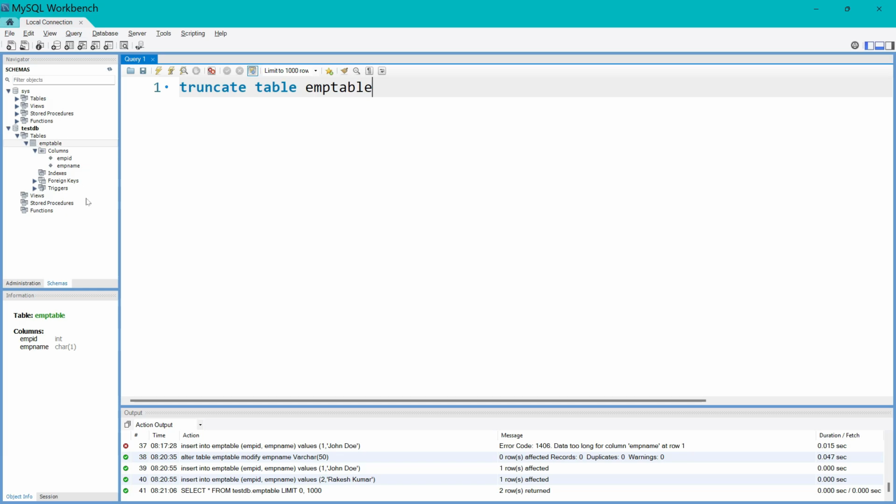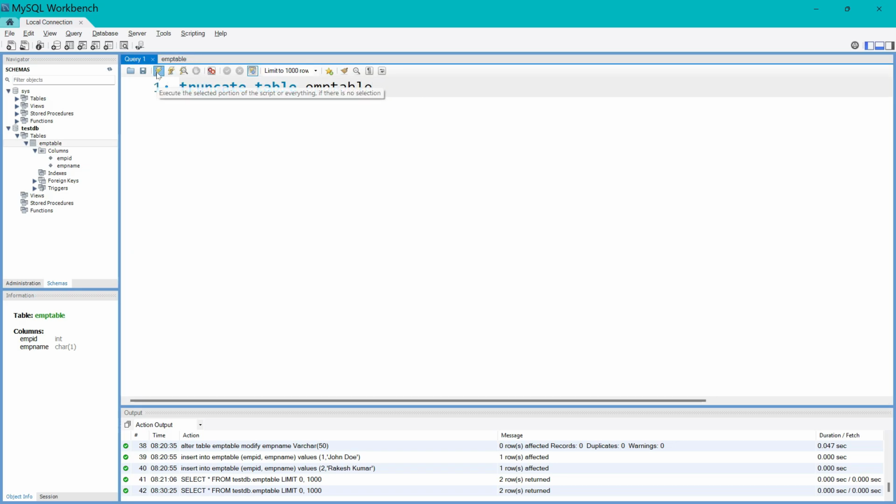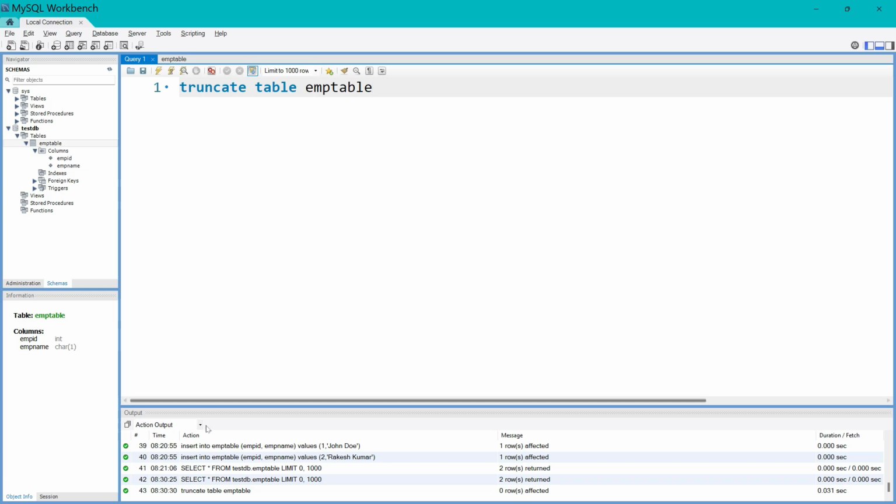That's it. Currently, before I execute, you see the table has got data. Now I'm going to execute this. Okay, truncate table executed. Do I have my database and my table? Yes, I have my table. No problem with my table.